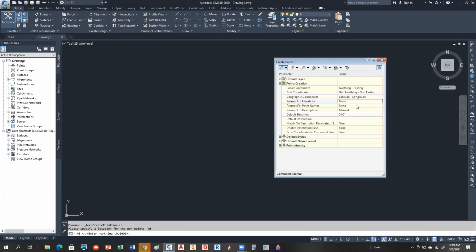You can have both a point name and a point number. I never use point names, so I always leave this set to none, and you can notice it's set to none by default. So for the prompt for description, we are going to be using descriptions, so we want it to prompt us for descriptions. So I'm going to go ahead and leave this set to manual.